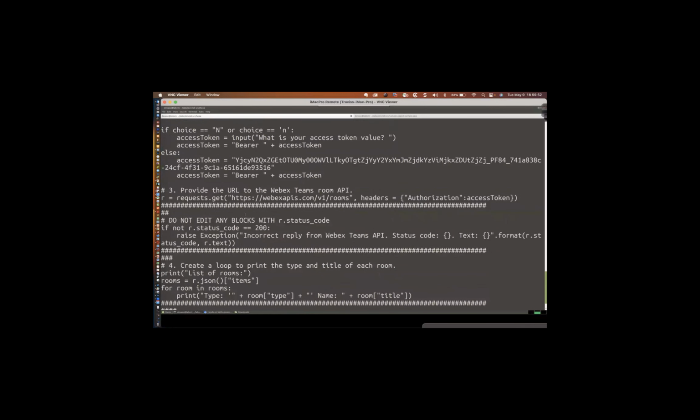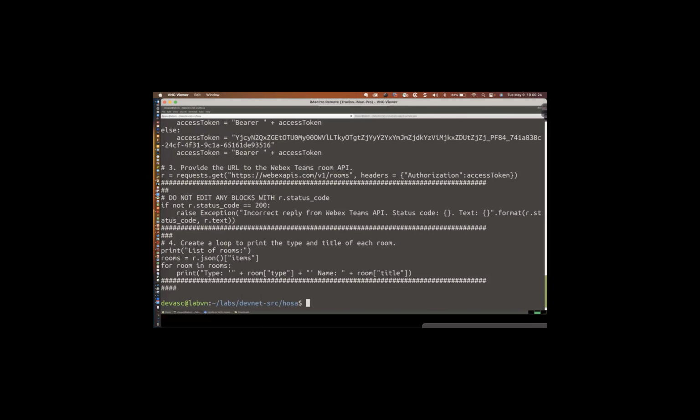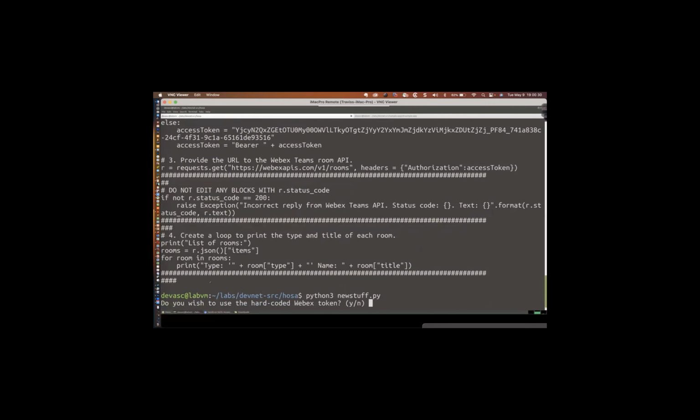And then what does it do? It runs a GET request of the WebEx API version 1 rooms with the authorization and access token information from above. And then it checks to see, did we get a successful status code? If we did, okay, great. We're going to print a list of rooms. If we didn't get a 200, it's going to raise an exception telling you incorrect reply from WebEx Teams API. Here's your status code. And in fact, I think we saw that when I just hit enter and gave it a blank key. And then it prints out the rooms and the types. So there are the first 4 steps in the hands-on skills assessment.